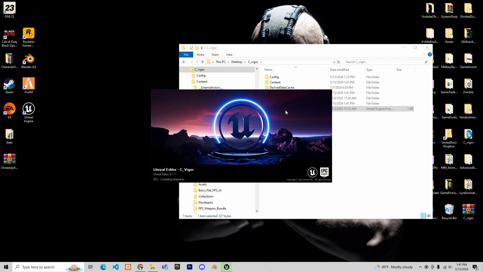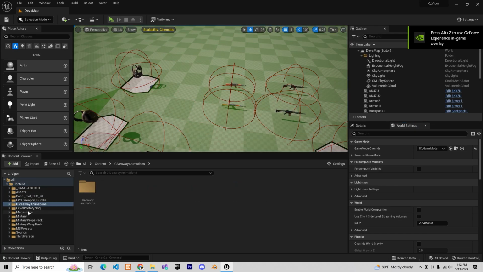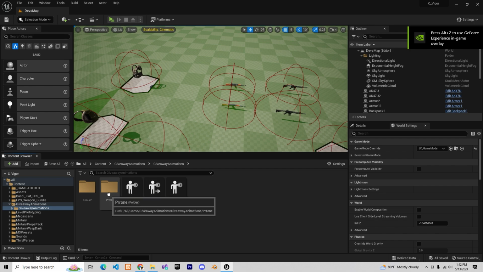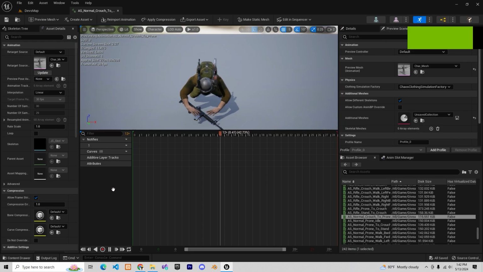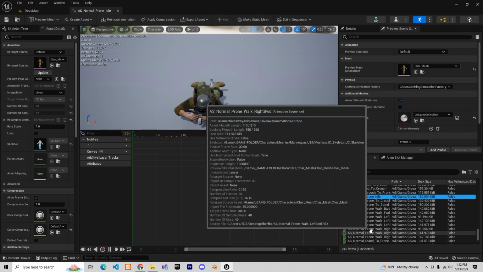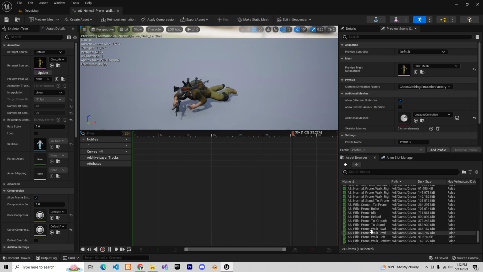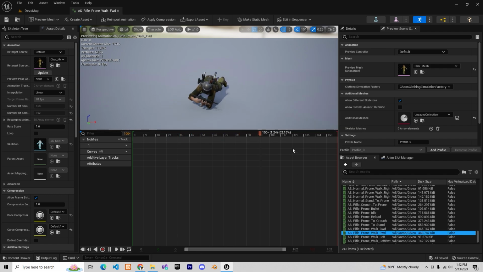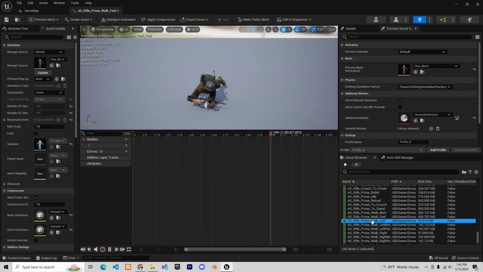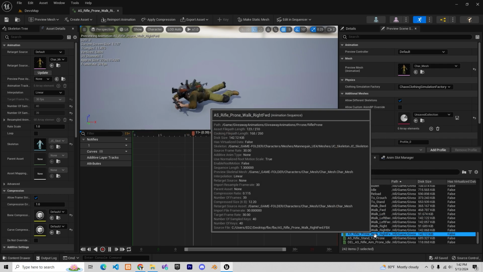Come on, load up. Yeah, there they go. Now we have the prone animation, prone idle. Now it's working prone. That's when it doesn't have a rifle, but when it has a rifle, it's doing this. Left, back. We have all the basic animations.